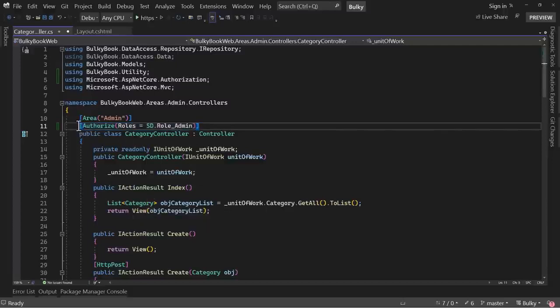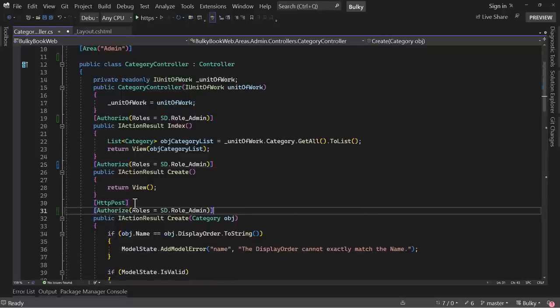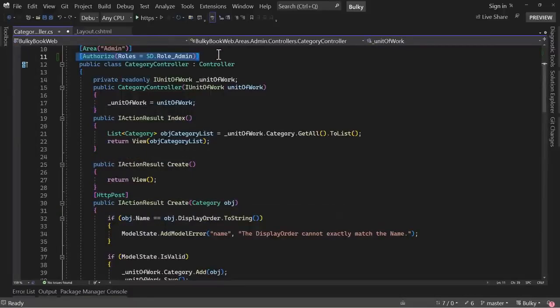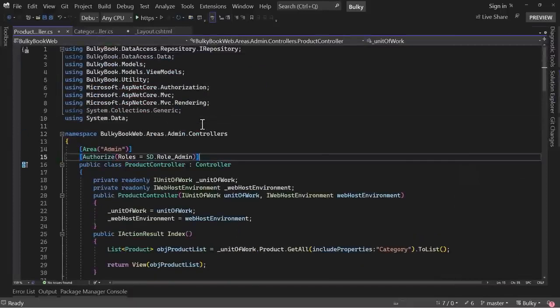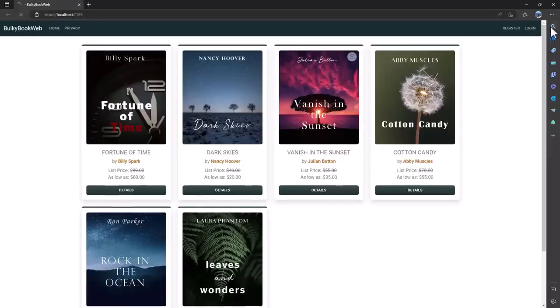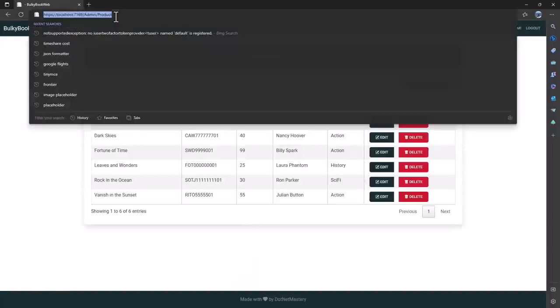This authorize keyword, you can add that at the complete category controller. That will apply to all the action methods, but if you want to apply them individually, you can also do that on top of the individual action methods. So whichever route you want, you can select that. I am going to apply that globally for category controller as well as product controller. Once we do that, let me save the application here. Let me log in as an admin first. We should be able to access that.